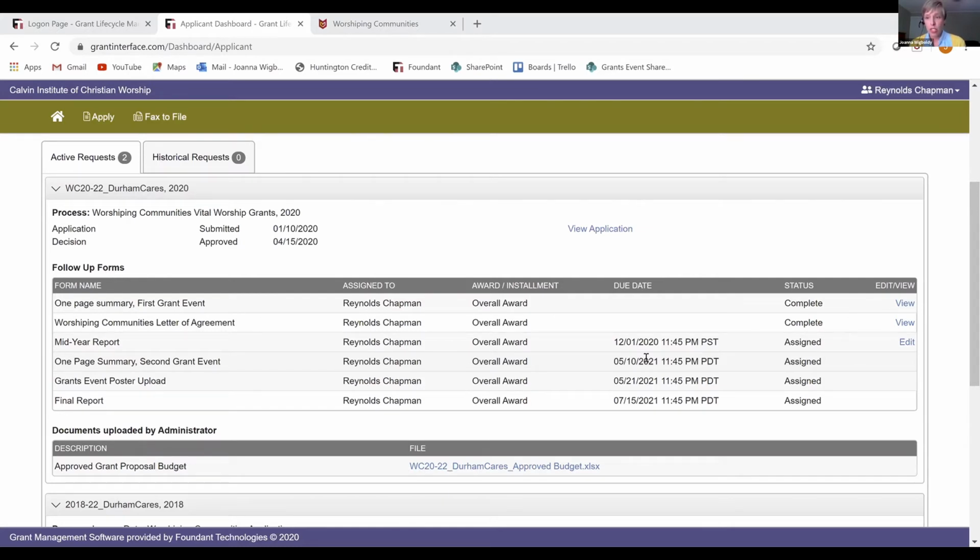One thing you will need to submit with your mid-year and final report is a budget form. Now, it's important that you use the budget form that matches the one that you submitted with your proposal, so it looks the same. It's our form that's in an Excel spreadsheet. So we have put a file in each of your dashboards that has the form that you can draw upon.